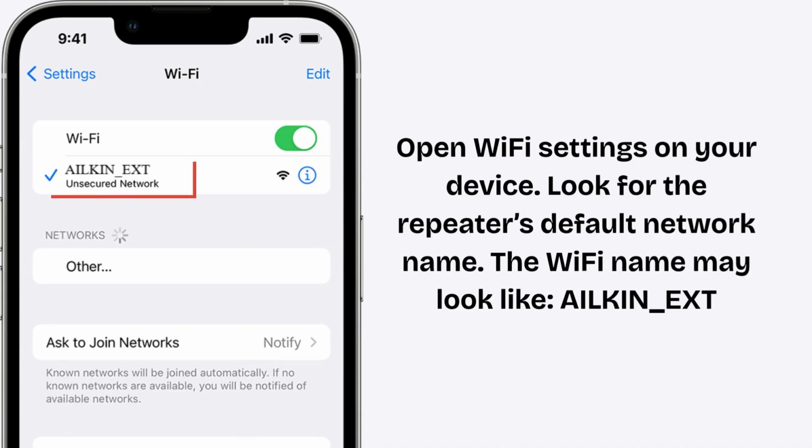Open Wi-Fi settings on your device. Look for the repeater's default network name. The Wi-Fi name may look like AILKIN_EXT. Click on that network to connect. Usually no password is required for the first connection. Once connected, your device is now linked directly to the repeater.